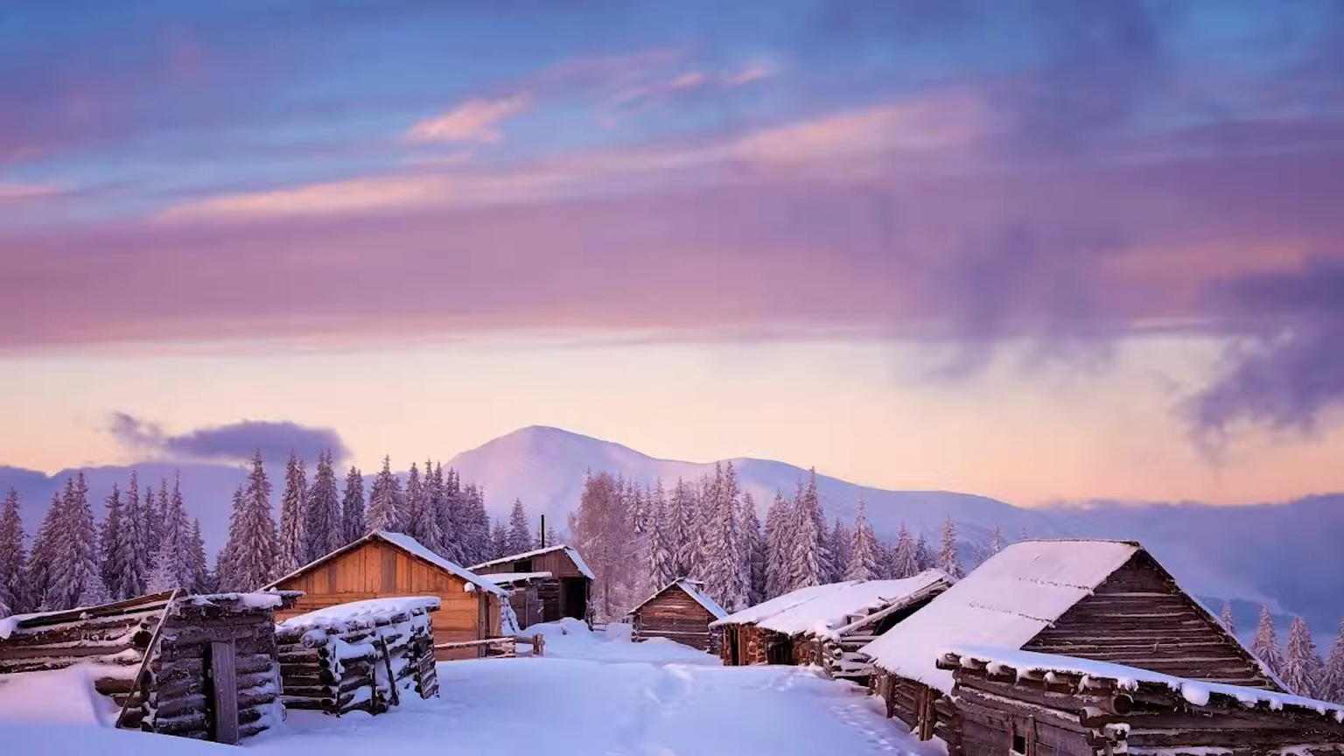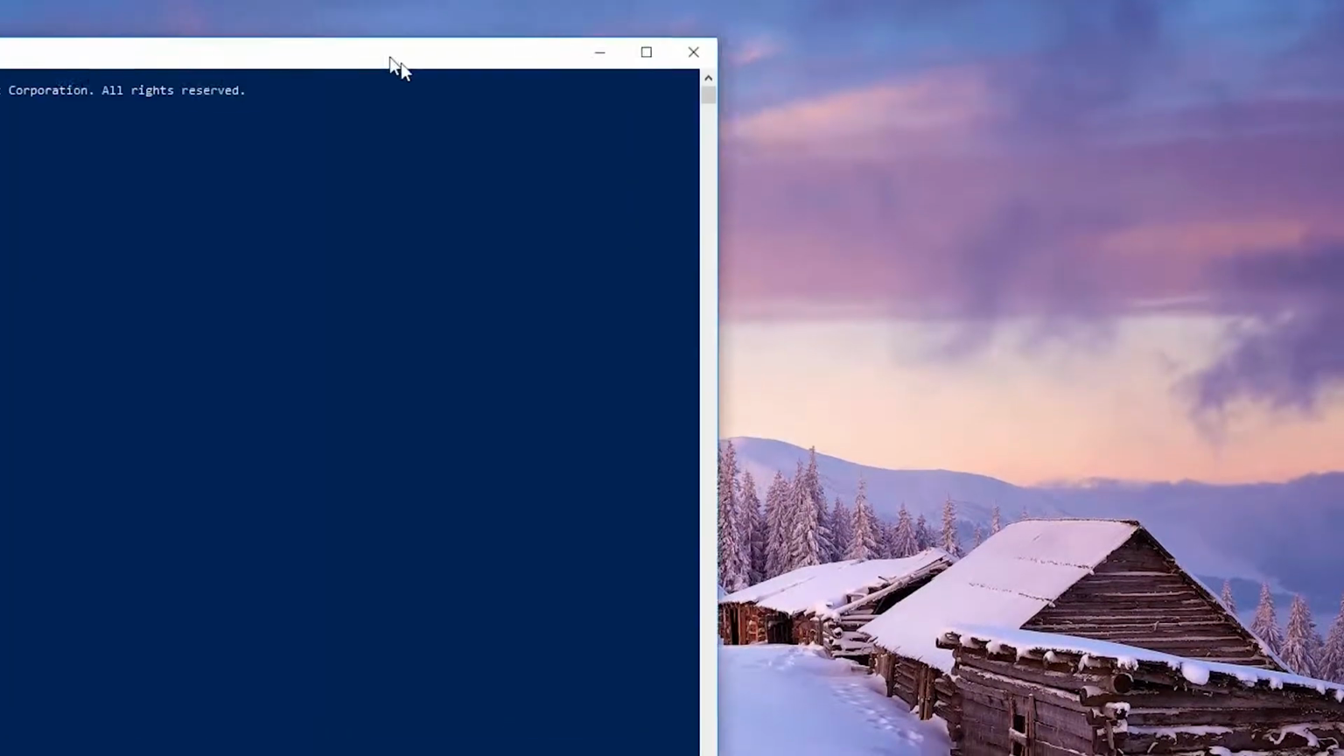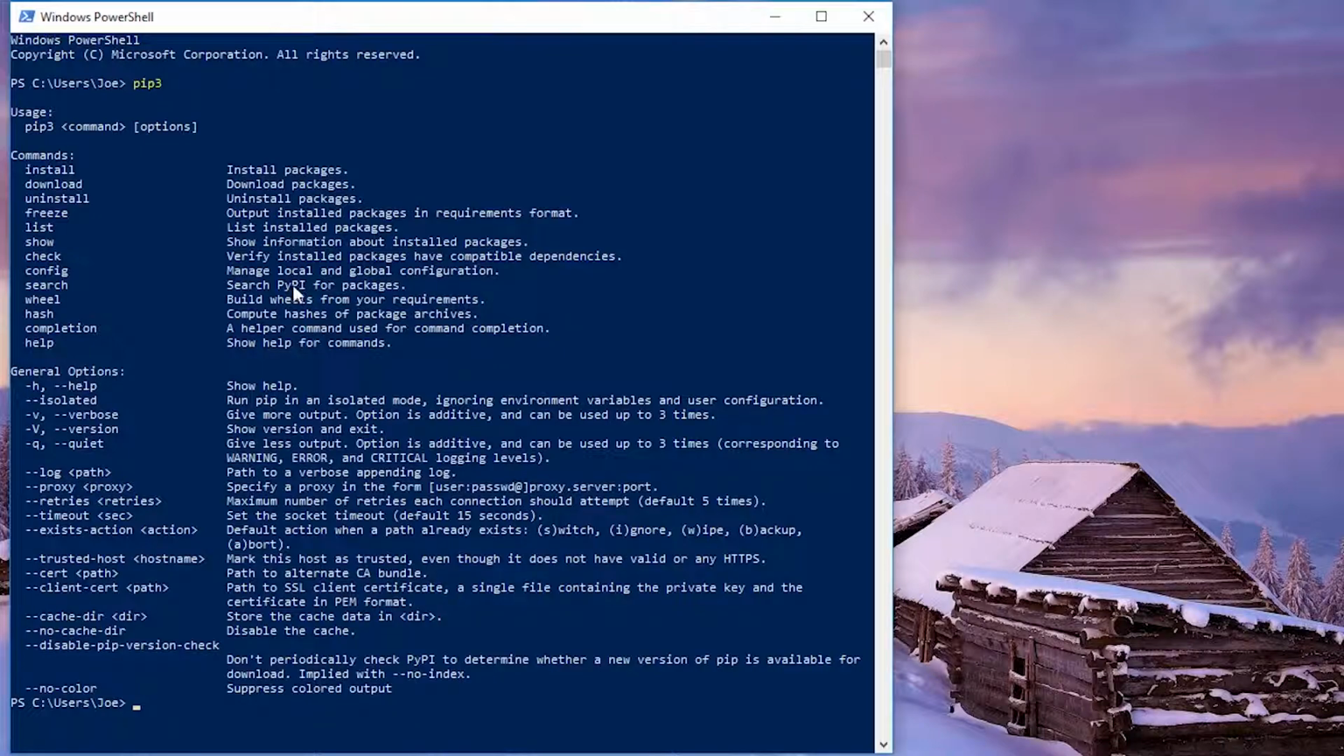And if you want to test to see if it's working, just load up PowerShell. So Windows PowerShell. And what you can do is just type pip3. And then it should come up with a list of commands, which means it's then installed correctly, and you can then install extra packages and scripts from here.